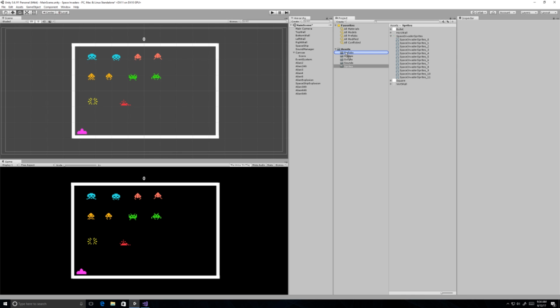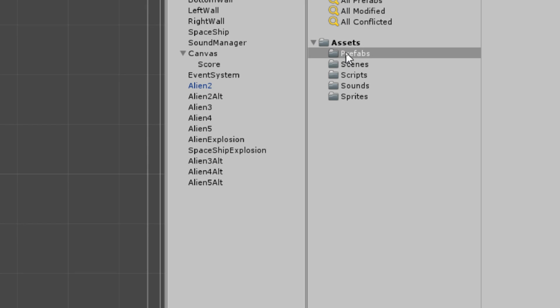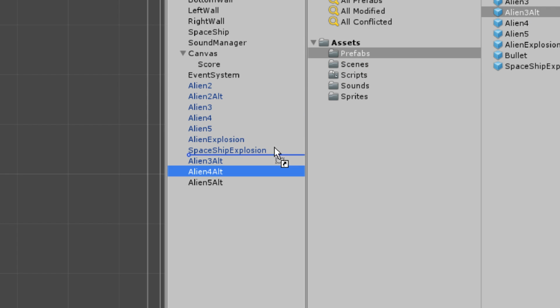And then I'm going to drag all these guys over into the prefabs area. So I got that one and I got that one. And you can see they turn blue whenever you do that. There's that. That's how you can tell it's a prefab. There's another one. And just do this with every single one of these guys. All right.